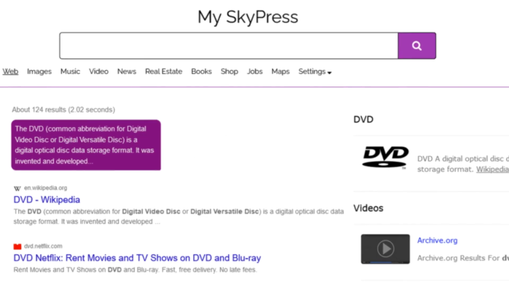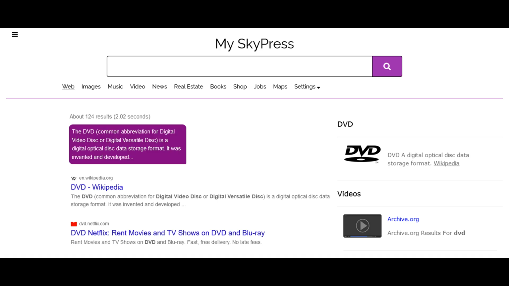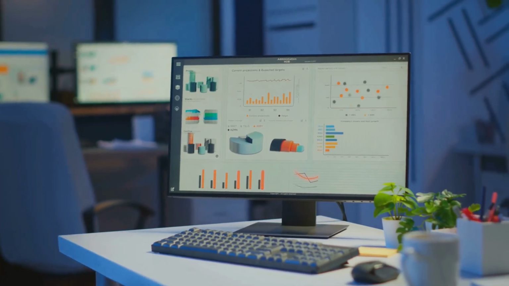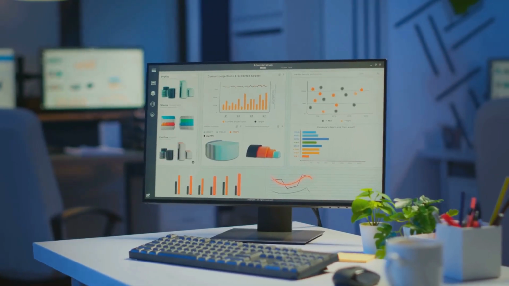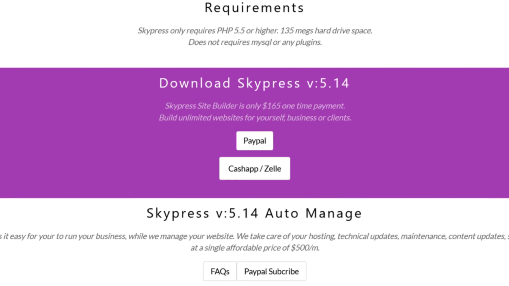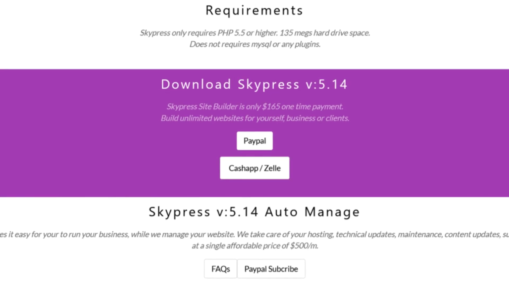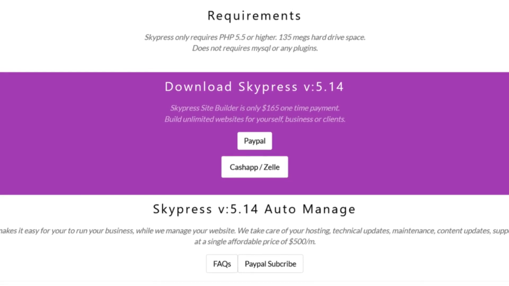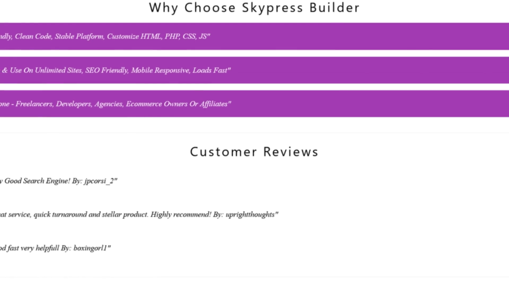Blazing fast results. Modern users expect instant results, and Skypress delivers. Search systems today must prioritize speed and relevance to keep users engaged and improve experience, and that's exactly what Skypress is built for. Skypress only requires PHP 5.5 or higher, 135 megs hard drive space, does not require MySQL or any plugins. Now let's talk about the search engine features.